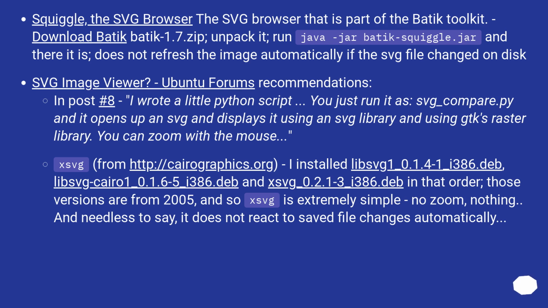XSVG. From this URL, I installed libsp1_0.1.4 to 1_i386.deb, libsp-cairo 1_0.1.6 to 5_i386.deb and xsvg_0.2.1 to 3_i386.deb, in that order. Those versions are from 2005, and so XSVG is extremely simple, no zoom, nothing. And needless to say, it does not react to saved file changes automatically.